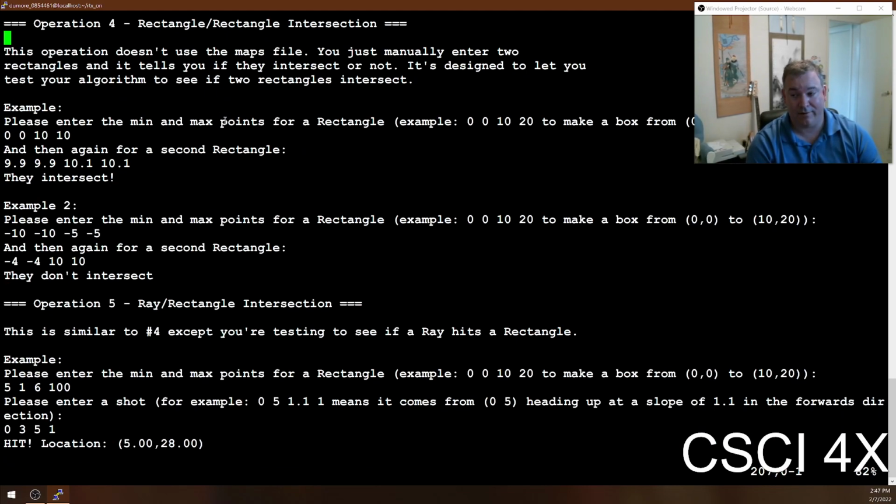Okay, next thing you need to do is rectangle, rectangle intersection. This is not too bad either. So I would expect, even if your computer science skills are not super elite, you should be able to at least get through number 4. Start early.